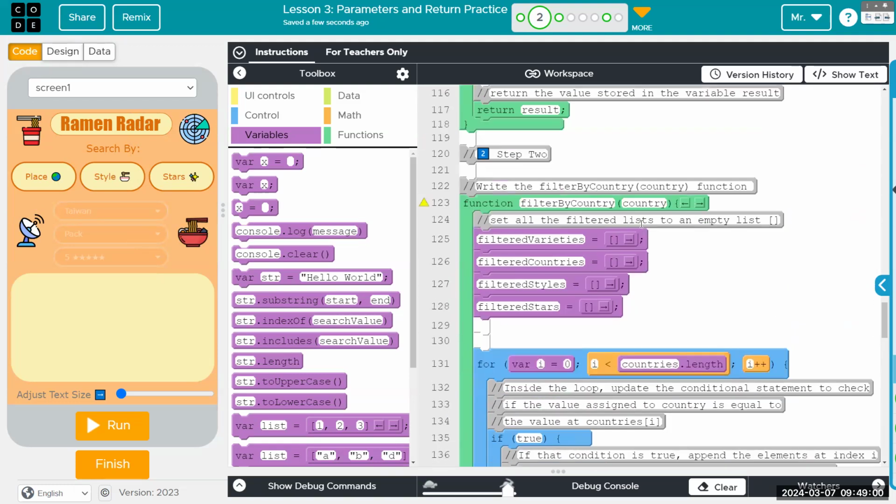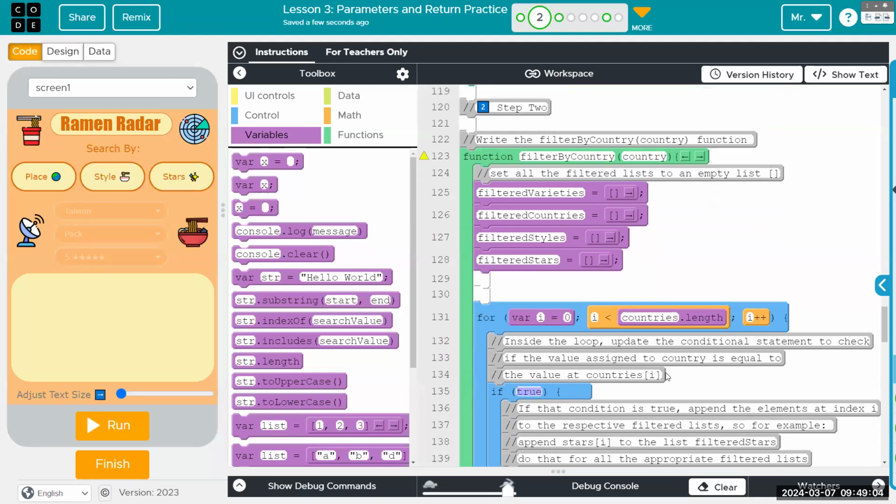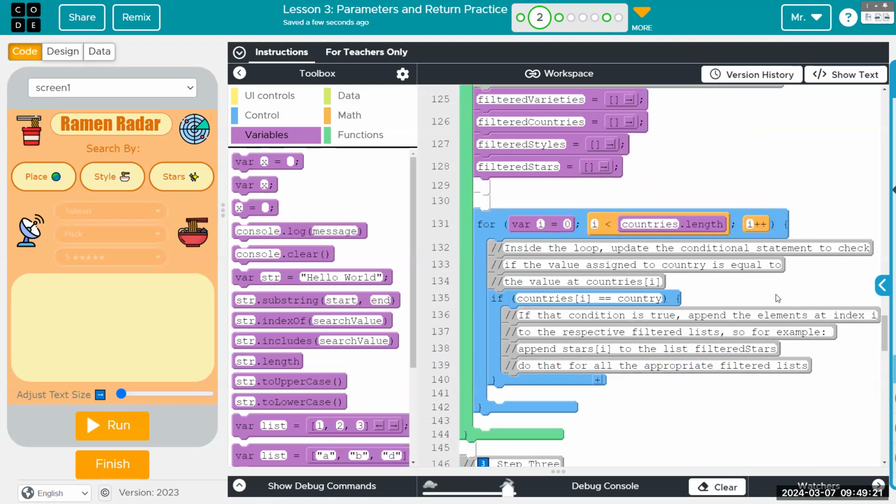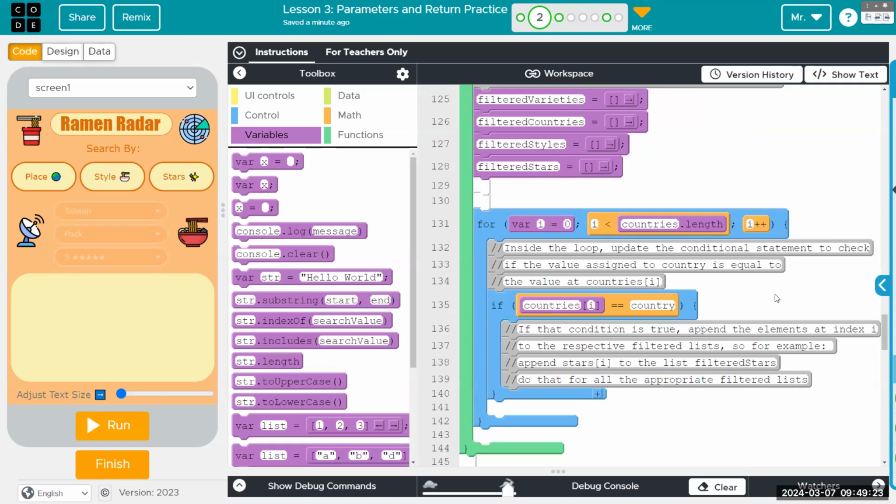So country is the user's choice. That's what we're going to use to check. If the country we're checking, which is countries index I, double equals country, it's a match. Now, what happens if it's a match?